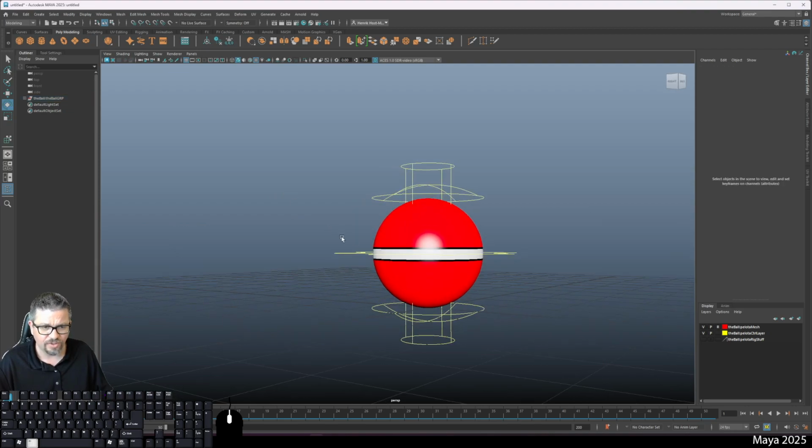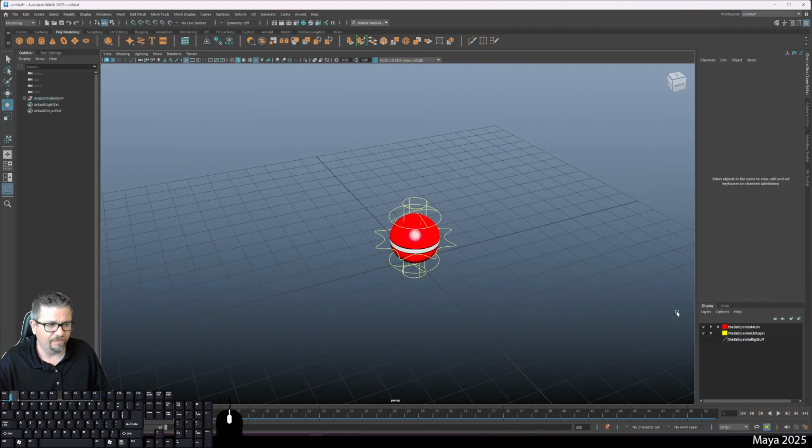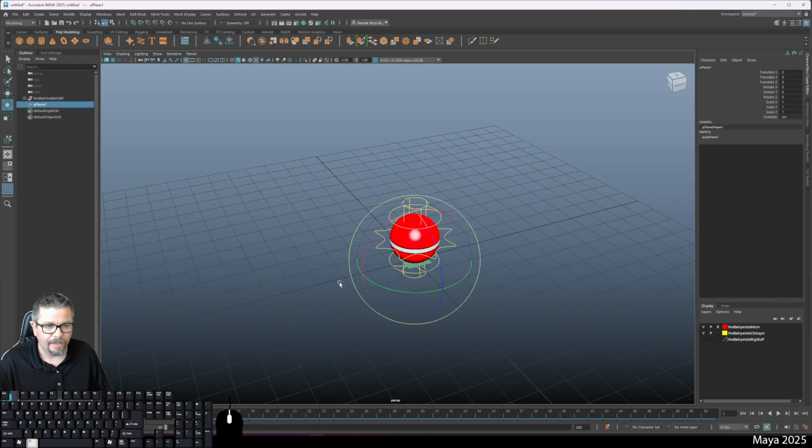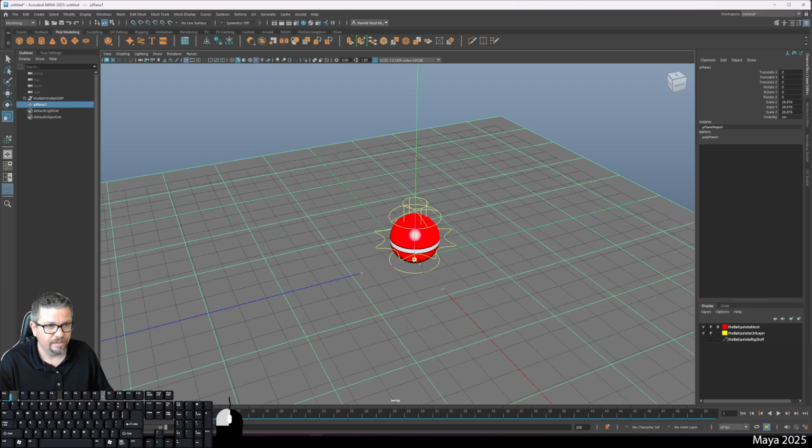I'm going to go ahead and get started, and one of the first things I'm going to do is create a polyplane, and I'm going to scale it to be big.